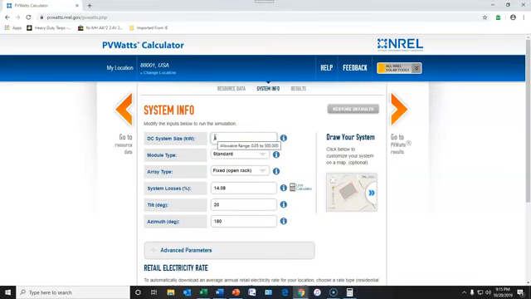Instead of 4 DC system size, we're looking at 1 standard. It's not a fixed open rack, it's a fixed roof mount. 14.08. The tilt is not 20 degrees, it's 22.5. And the azimuth is not 180, but the azimuth angle is 252.98. Oh, it didn't go in there, so let's try it again. 252.98. There we go.